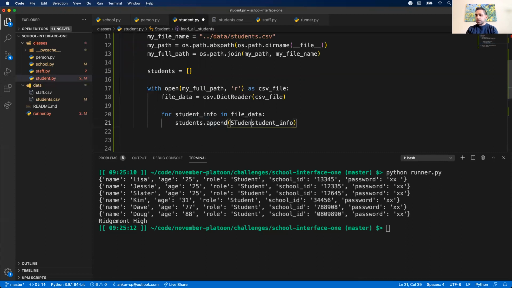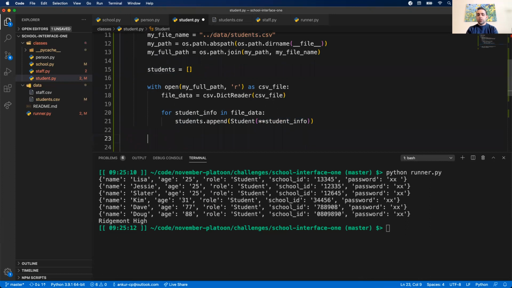So I'm going to pass in here. This is where kwargs come back into play. Since I have a dictionary here, I could simply use my double asterisks, and that'll create a student object for me and push it into my list. So from my student info, I'm going to create a student object and append that into my list here. Then I'm going to return my students list.